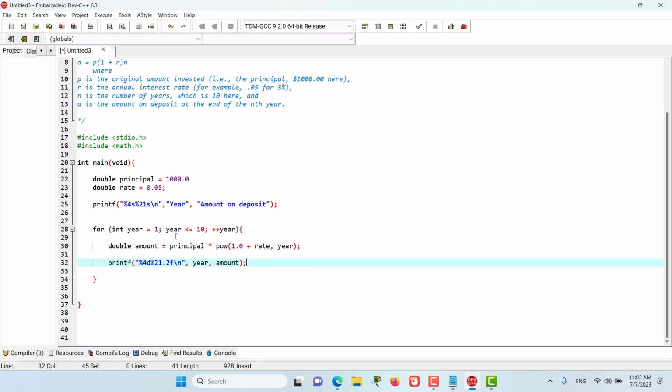Now let's go and analyze this for statement. We said that our program will print the result for 10 years. That's why we have started from 1 and we will go until 10 and we will increment for each year. The amount of money that we will get after adding the interest rate is equal to, using this formula, principal, which is the original amount, times 1 added to the annual rate, and this expression to the exponent of n years.